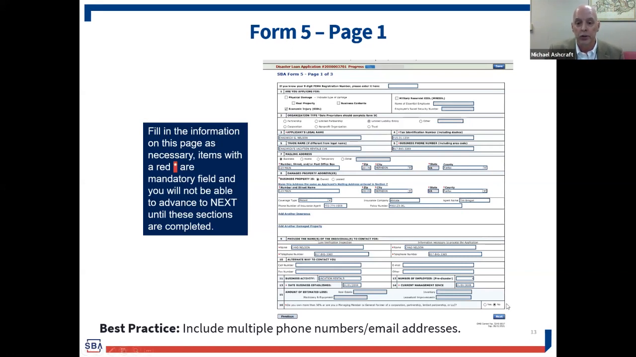They're not going to pester you, but they want to be able to access you for questions as quickly as they can. And again, if you could provide a second email address and or phone number, that's better for them to proceed quickly with your application.